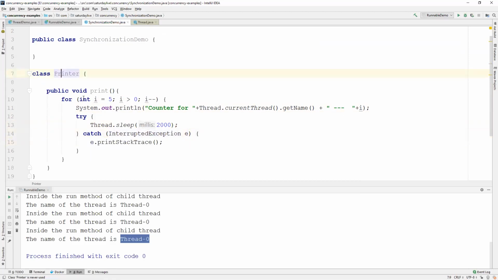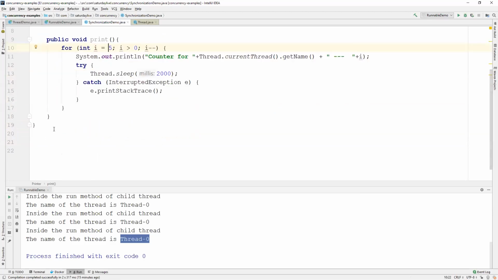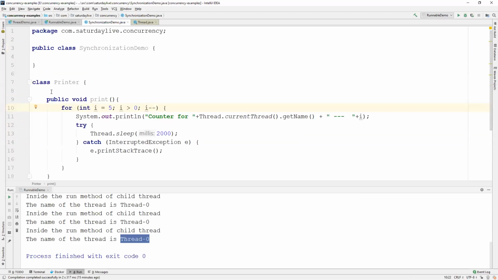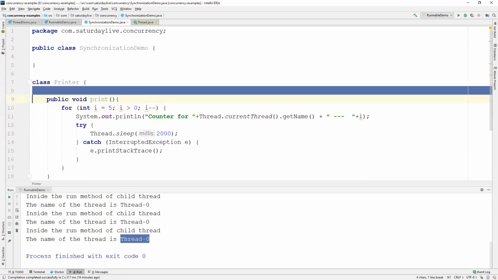So this is just a normal printer class which is going to print. If we give it a number, it's going to take that number, print one page, and after that it's going to print the next page, and then the next. Now this is just a normal class, it is not threaded, so it does not know anything about threads.